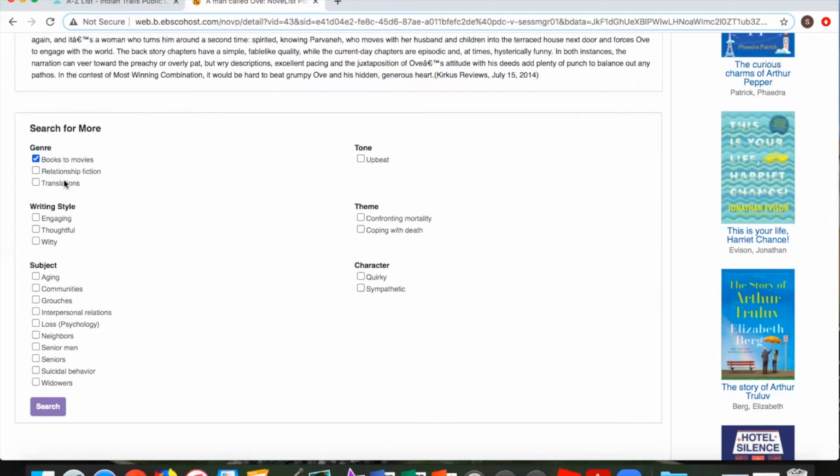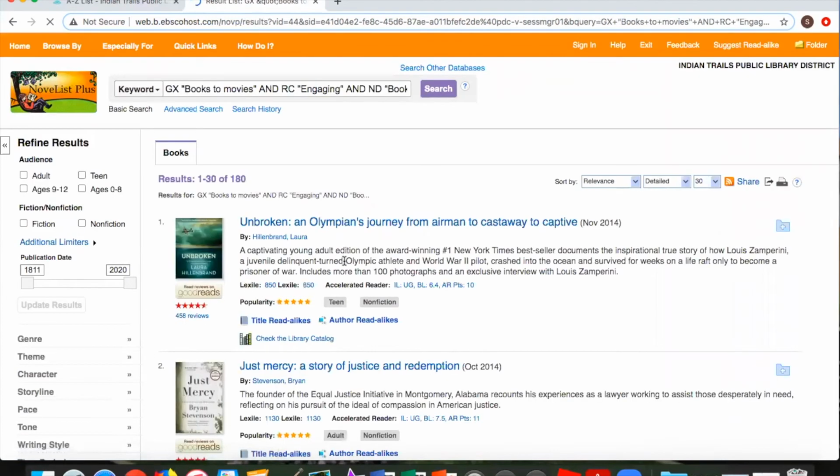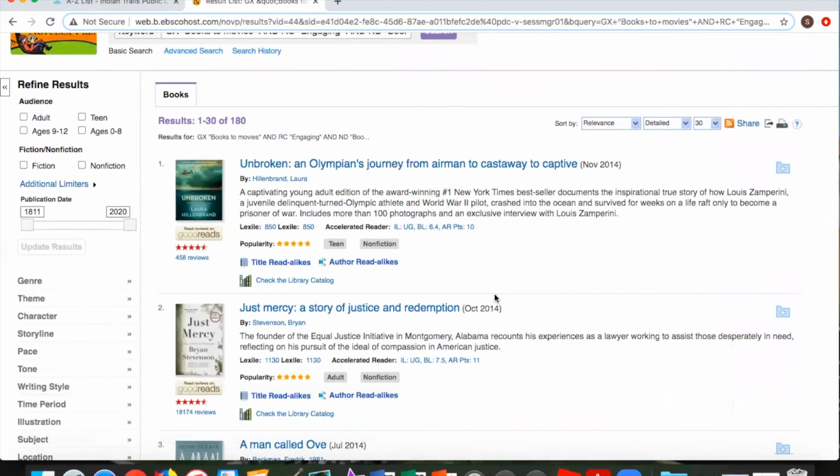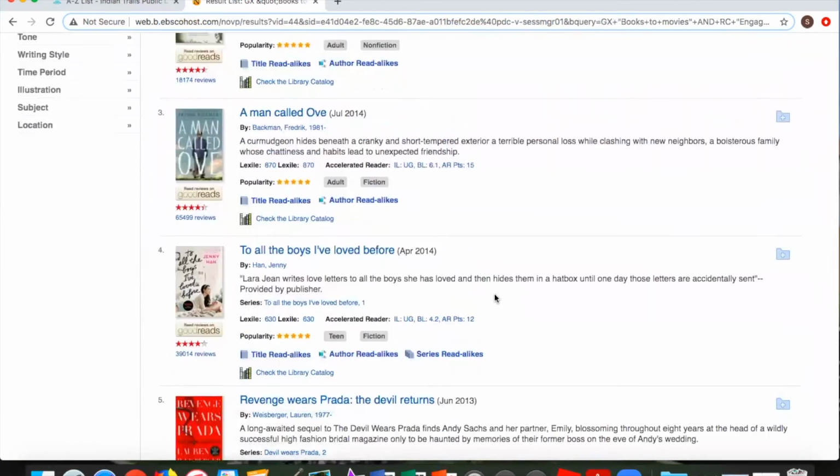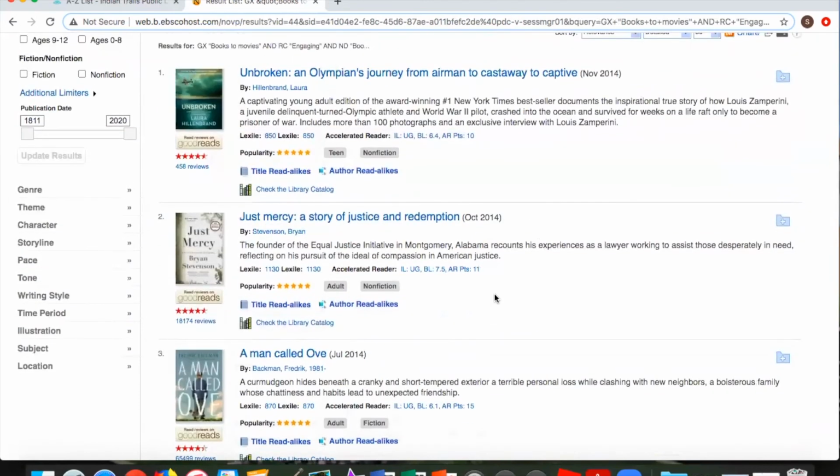So we'll just say books to movies and maybe engaging. This should have more books available. It's a little bit more broad. Okay, so here we go. So we have all of these that are books to movies, and then they are also considered engaging. So this is really nice so that if you're not looking for something specific, but you know what kind of subjects you want to read or what kind of book, you just don't know the title that you want quite yet.